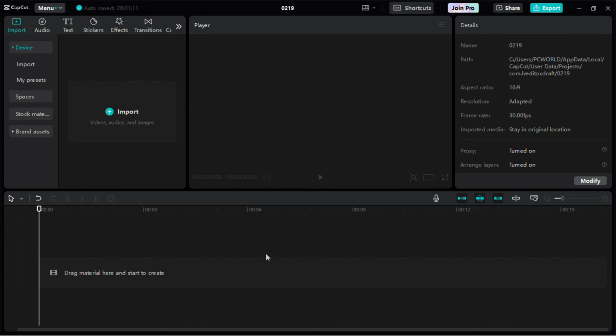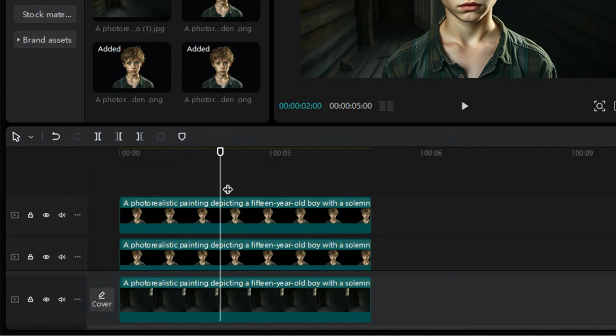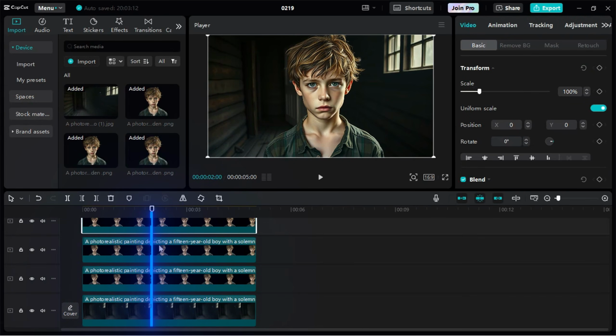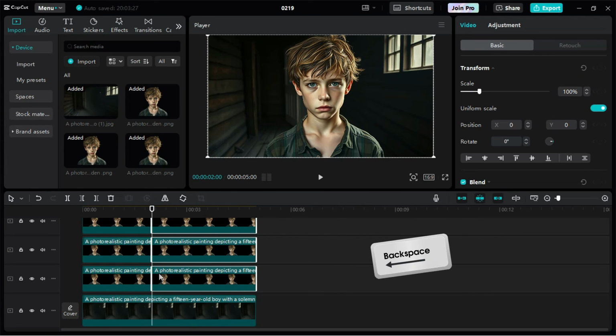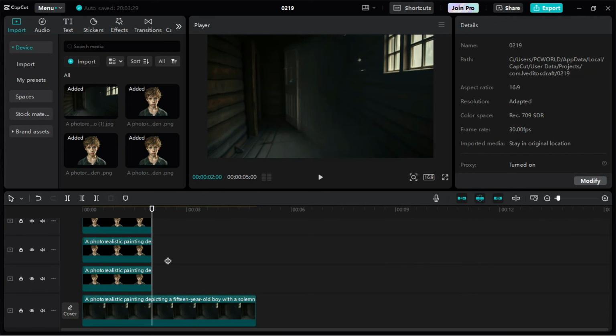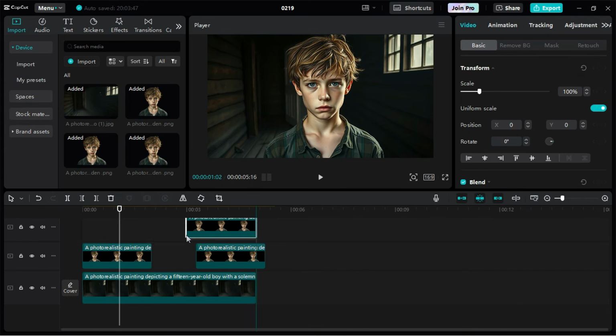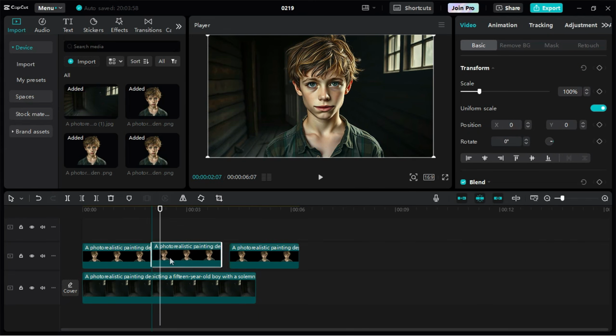Now, go to CapCut. Import the background image and boy images. Drag them onto the timeline. Next, I go to the 2 second frame and select all the boy image layers while holding the Control key. Then, I split it using Control V and press backspace to cut this part. Next, I drag and place these images in one layer. Adjust the background length to match the character layer length.